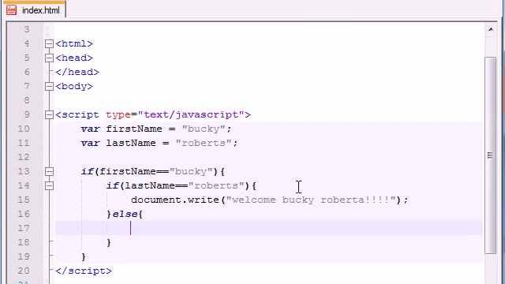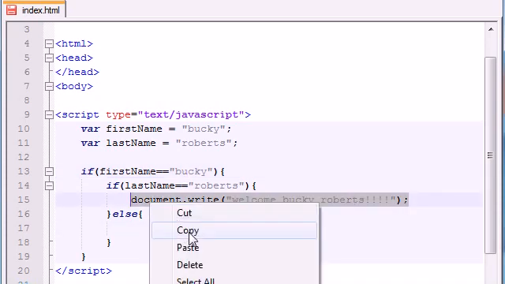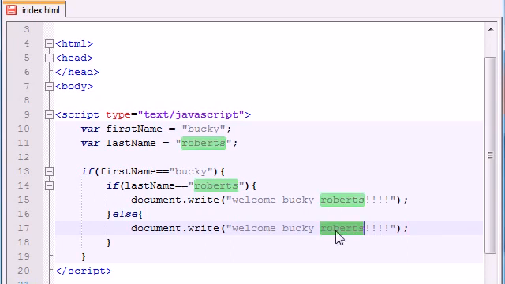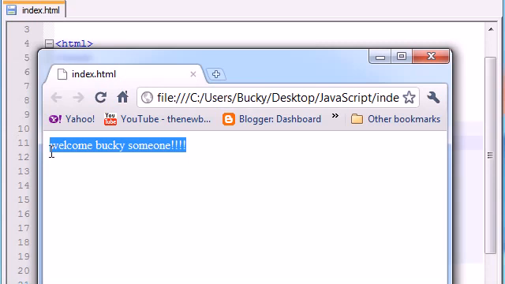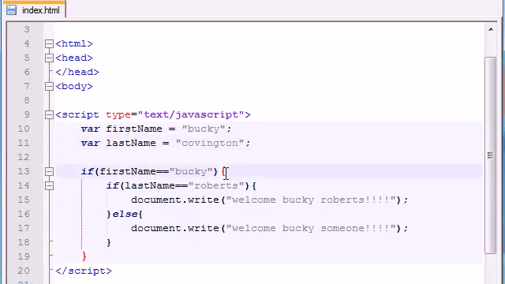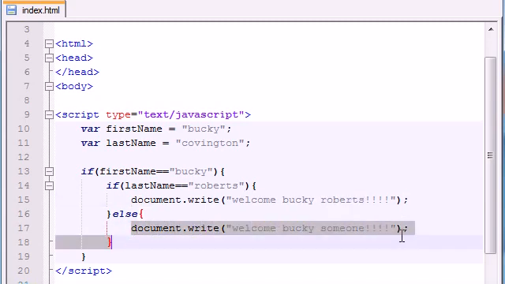Say you're making a script here and you want to make sure the user's first name was Bucky, and then you want to make sure their last name was Roberts. So if their first name is Bucky and their last name is Roberts, it's going to say hello Bucky Roberts. But if their first name is Bucky and their last name is not Roberts, let's write something else. Copy, paste, hello Bucky someone. So now if your variable was Bucky Covington, it says welcome Bucky someone, because it passed this first test. His first name was Bucky, but then it asks is your last name Roberts? Well, no, so it goes to else, and that says welcome Bucky someone.